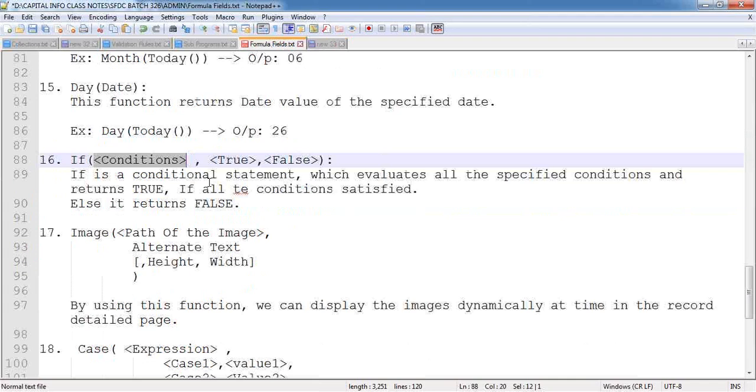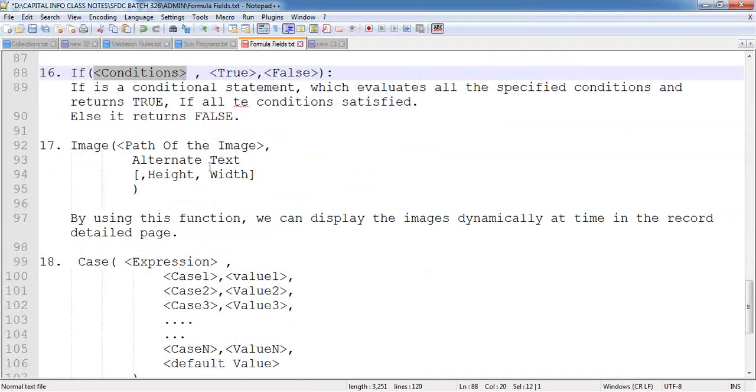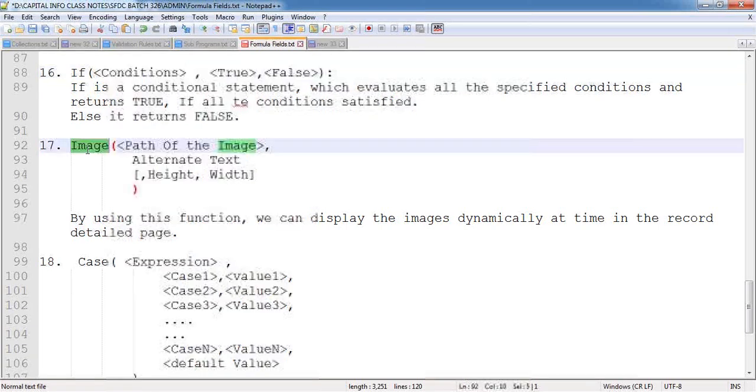The next one, image function. Image function is used to display an image inside your formula field. Okay? In order to display an image inside that formula field, we are going to be using that image function over here. Whenever I am going to be using that image function, we have four parameters available.